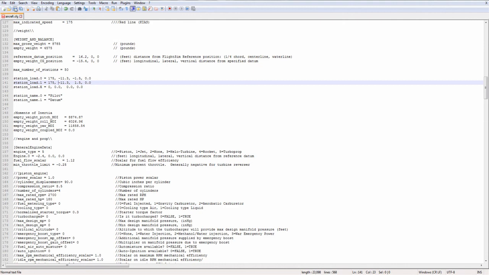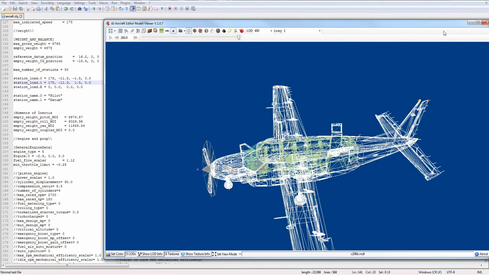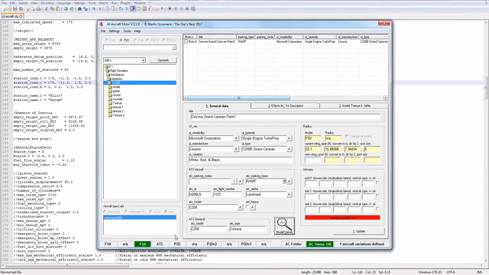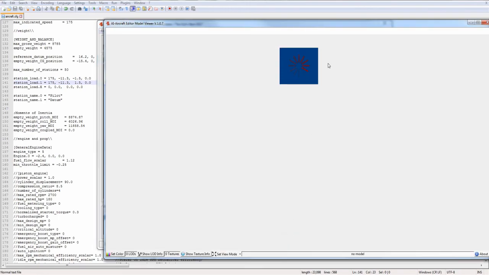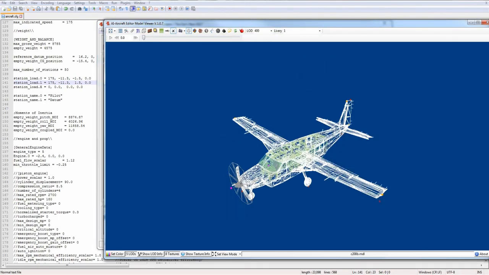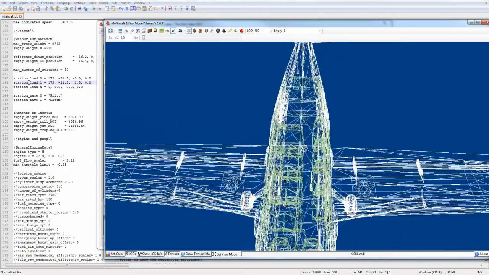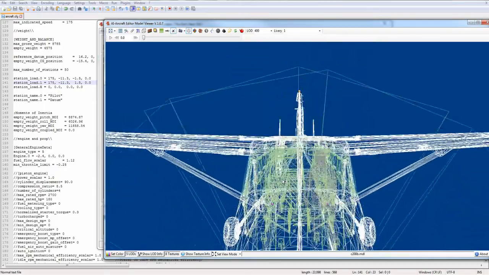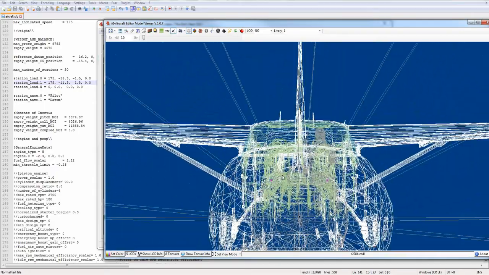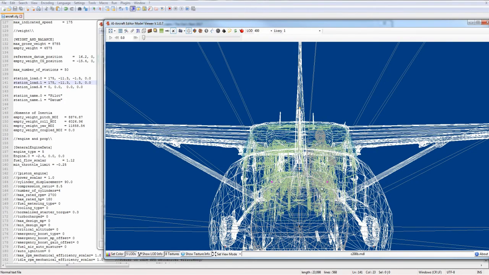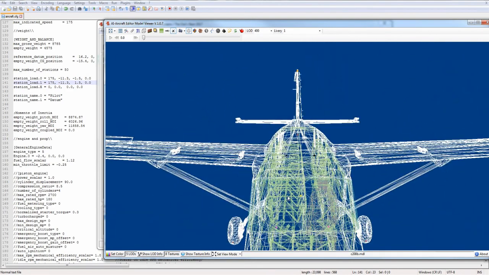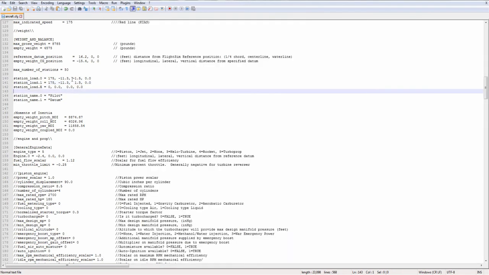Now, if I save my CFG file, close the model viewer, and then reopen it, you can see it's put the new station there, right smack where the pilot is. Now we can actually see that they're not quite where they should be. It should be a little closer to the line here. So let's actually put these in the right spot. I think about a 1.3 would be more accurate.